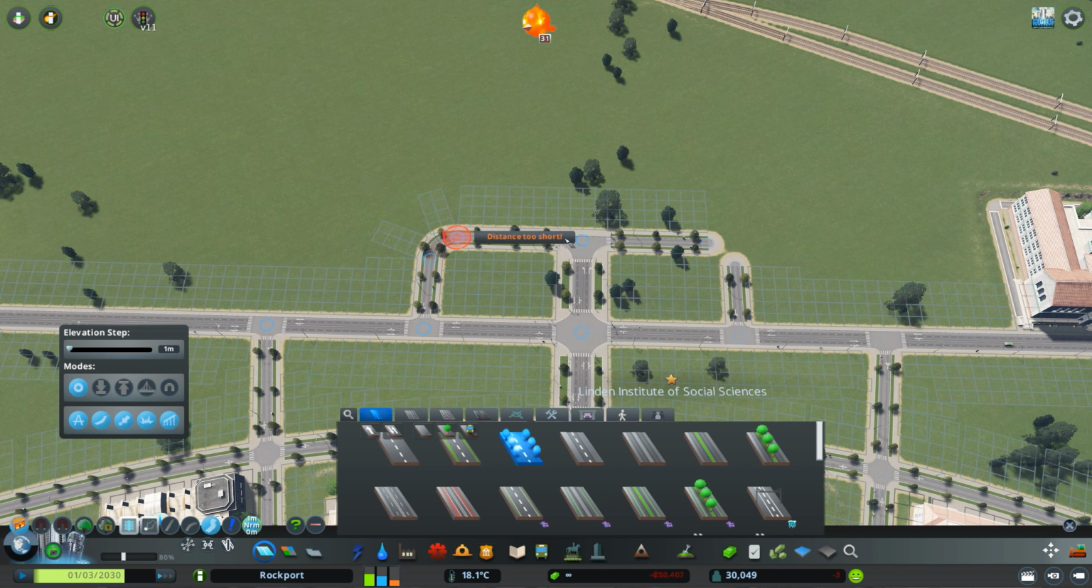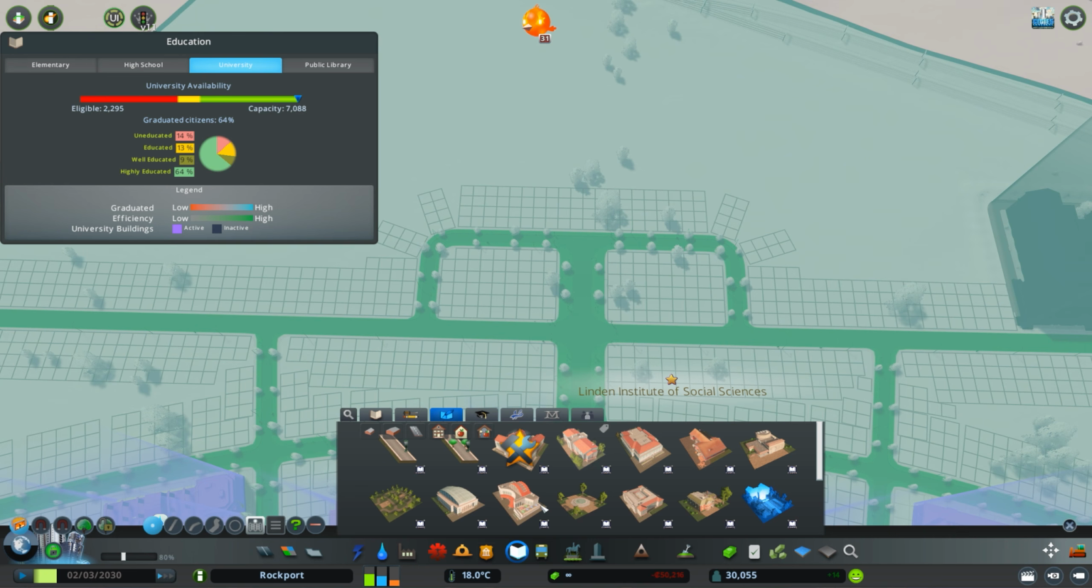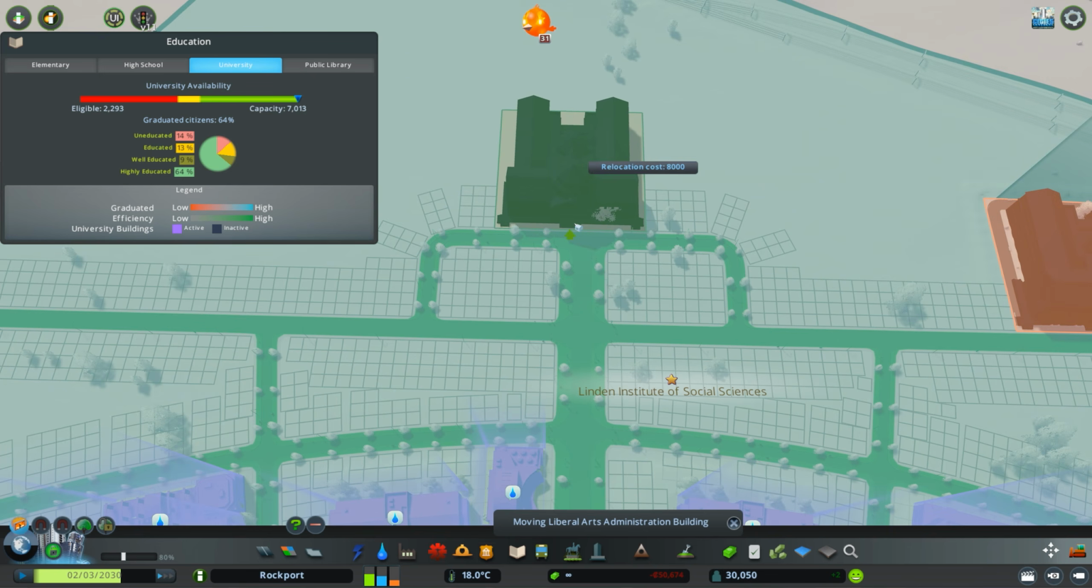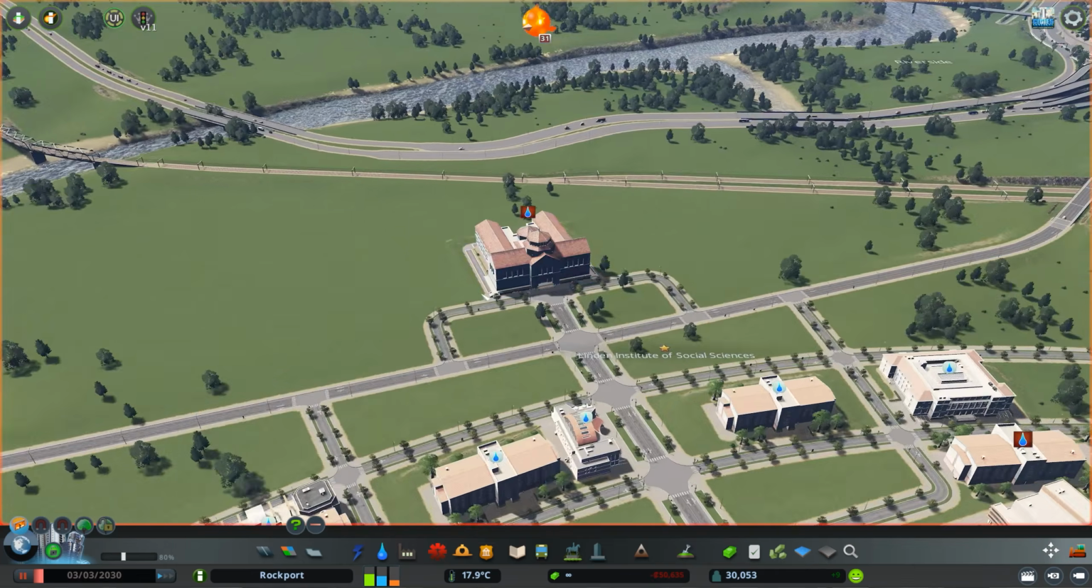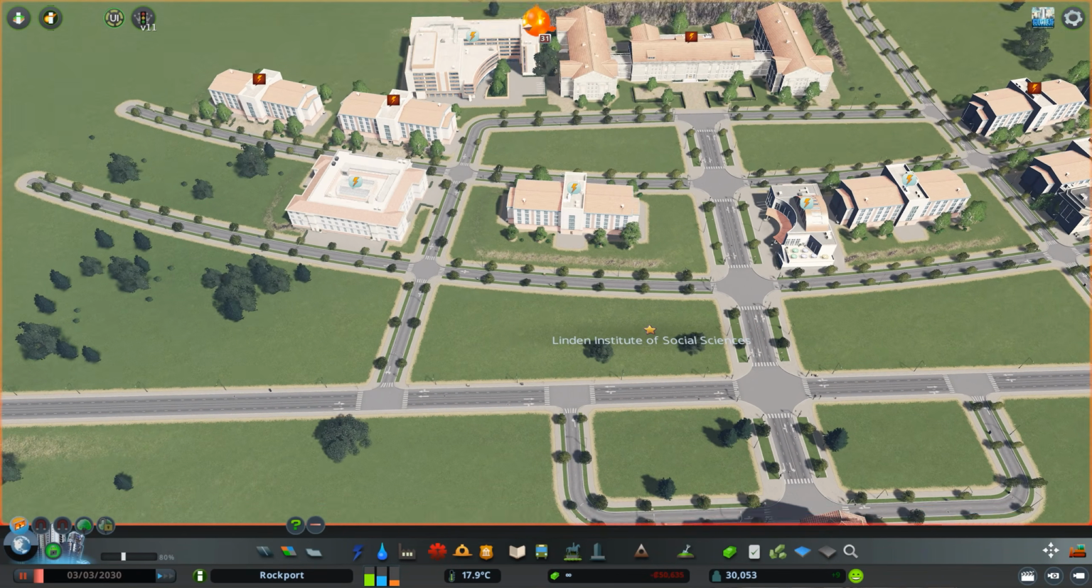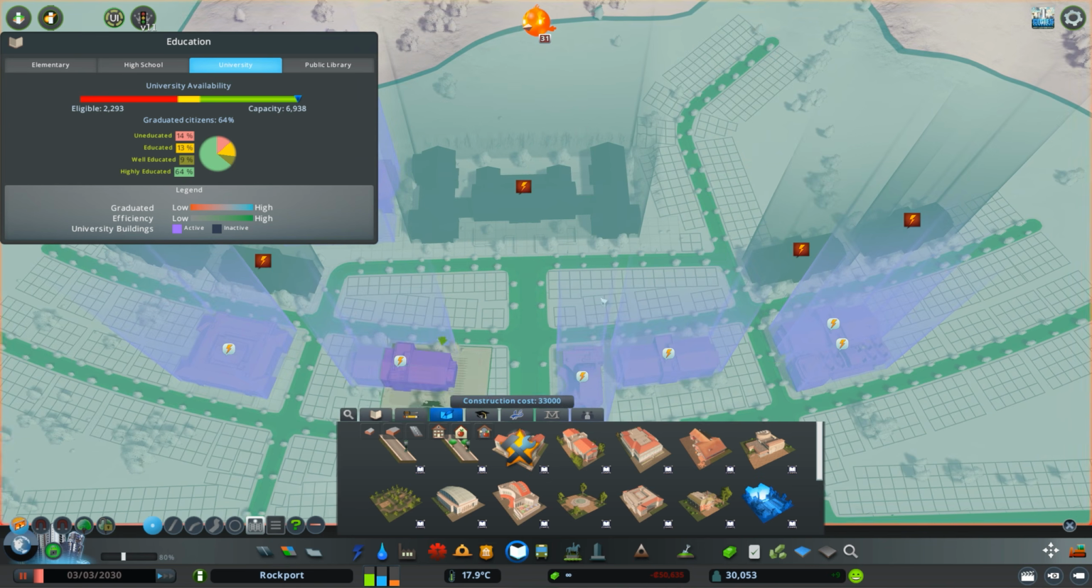Of course, I'm playing with unlimited money, and I'm just plopping down all of the buildings. So it's not really challenging per se, but I can see how it could be if I was limited in space.